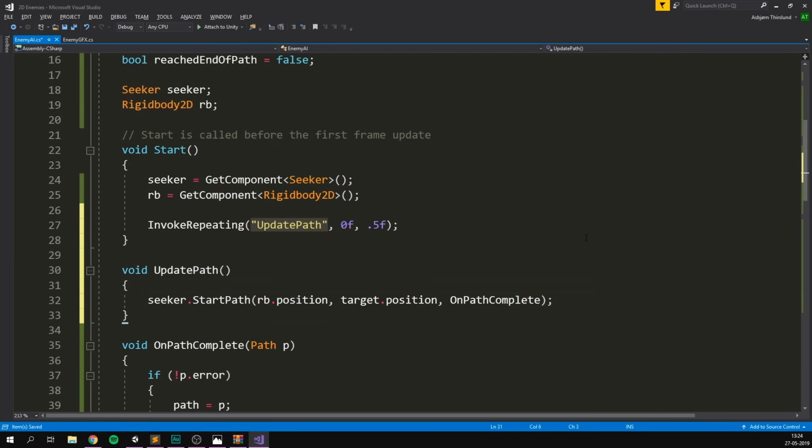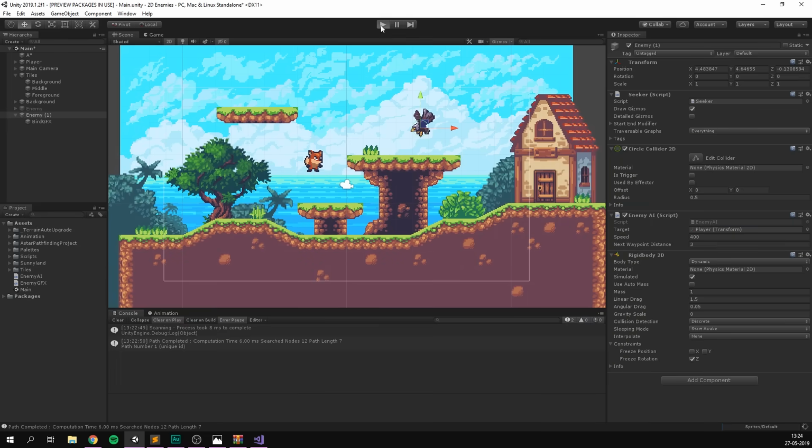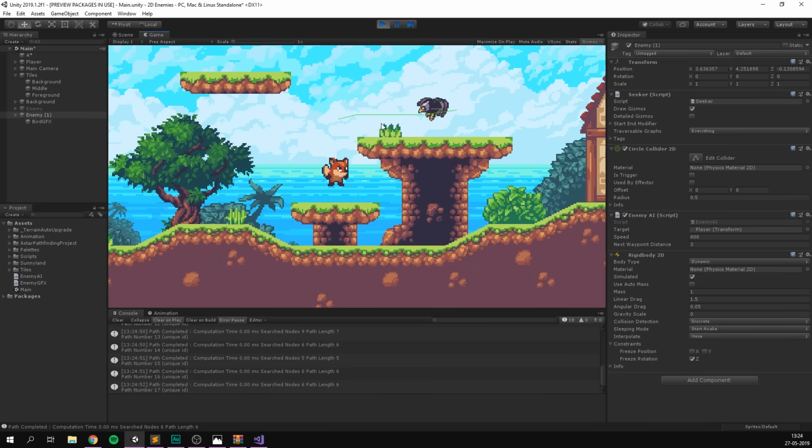We also just want to make sure that we aren't currently updating our path and then begin updating once more. So to do that, we'll just write if seeker.IsDone, which means that it isn't currently calculating a path. Well, then we can go ahead and start a new one. And with that, we can save, go back into Unity and hit play. And as you can see, our bird is now continuously going to update its path towards our player.